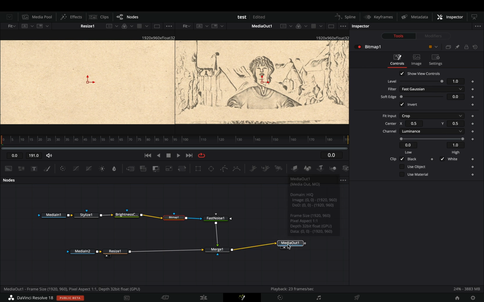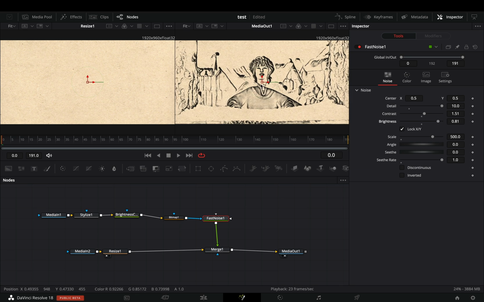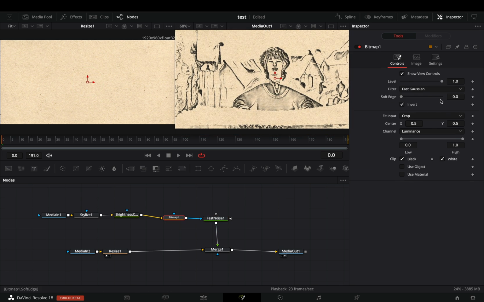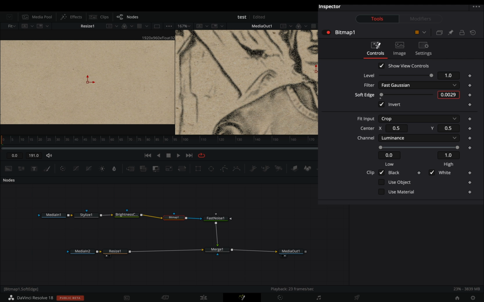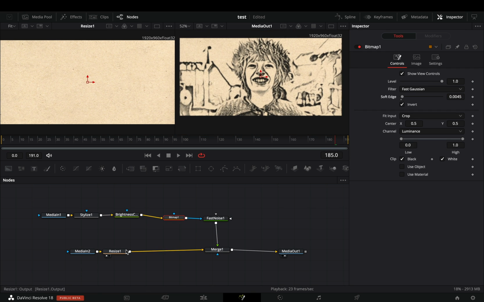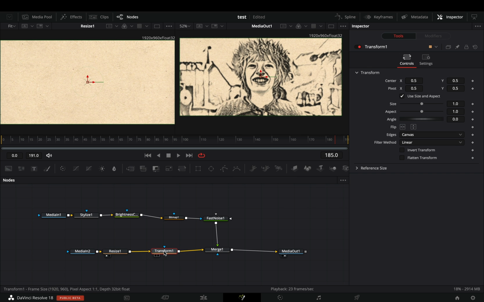At this point you'll need to go to the brightness, the bitmap, and the fast noise node, and experiment with the sliders. In the bitmap node, increase the soft edge slider if you want to blur your image a bit. Once you are satisfied with the result, add a transform node between the paper texture and the merge.